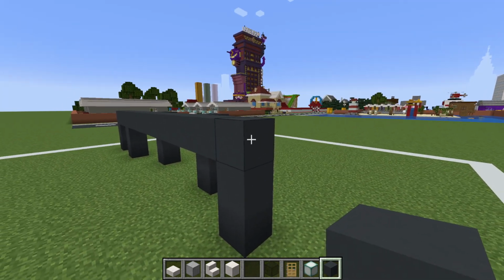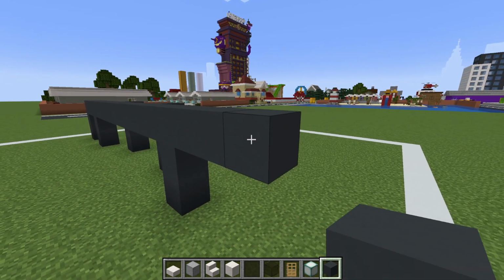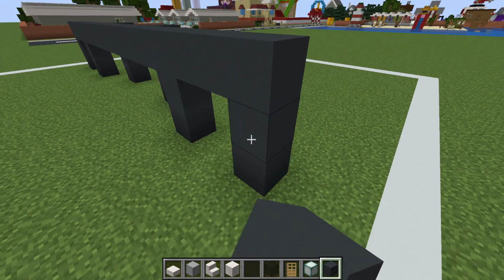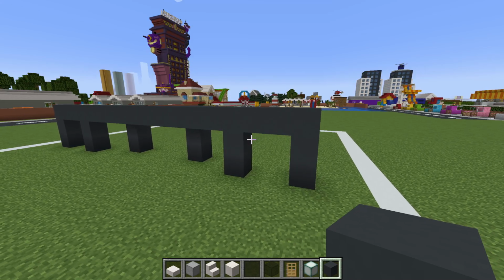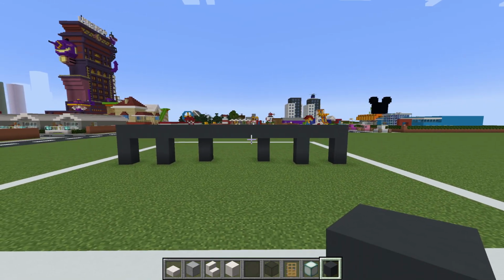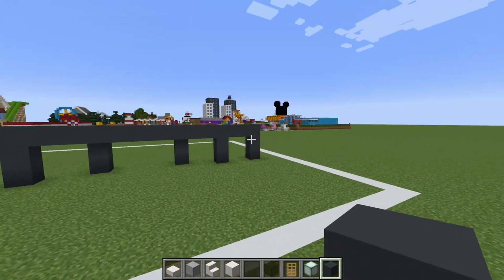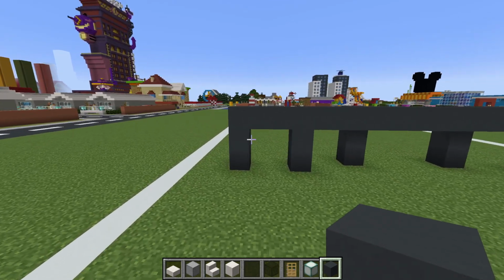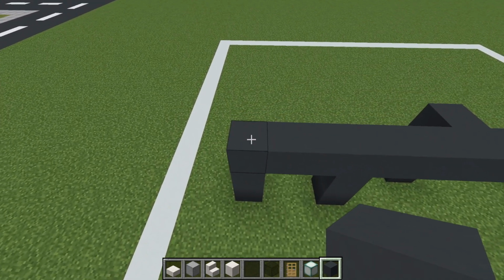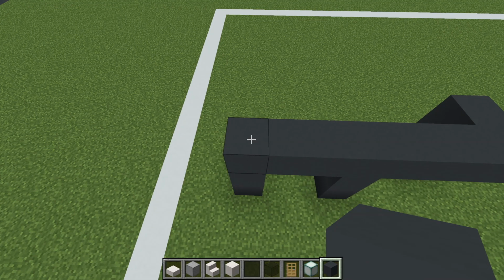Extend to the right by a further 3 again. 1, 2, 3. Connect down to the ground like this. We then want to take a look at what we've made. You will notice that we have a bunch of vertical rows of grey concrete. Well, on top of those vertical rows, we want to place an additional 4 grey concrete, like this.